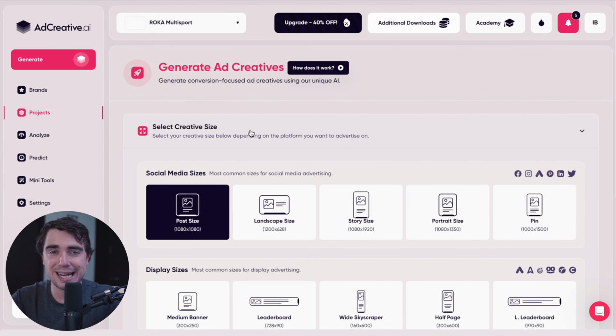Now, whenever we're creating an A/B test, let's first think about our goal here. Is it going to be link clicks? Is it going to be conversions? Is it going to be likes? What is it going to be? And with that in mind, it's going to determine what ad type we're going to select. So whether it's a post size, landscape size, story size, portrait, pin, or even display.